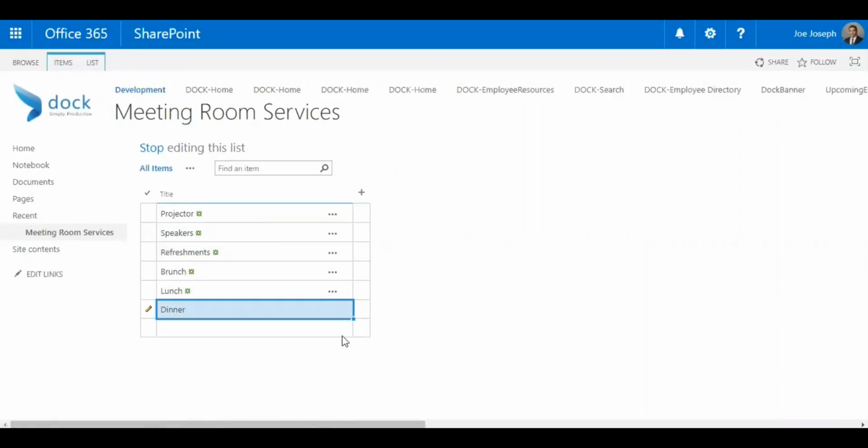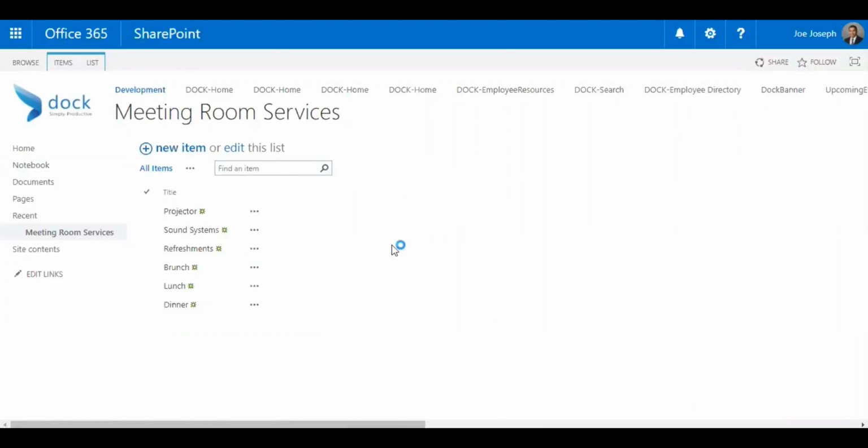All right, so now I have 6 different options here. Okay, just make it that way. Perfect. I'm just going to stop editing this list. So now I have created a meeting room services list, which I can use as a custom field within my calendar. I need to have different locations, and I'm going to add this custom meeting room services field to the add a meeting window. Now, the next thing I need to do is go back to my page.